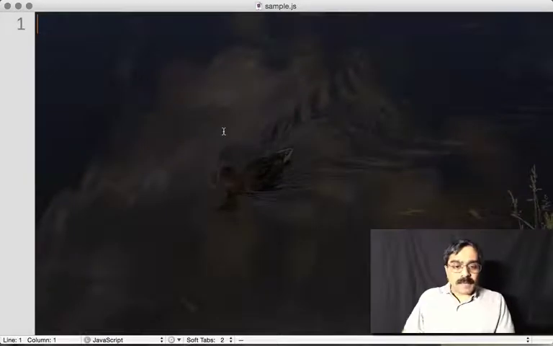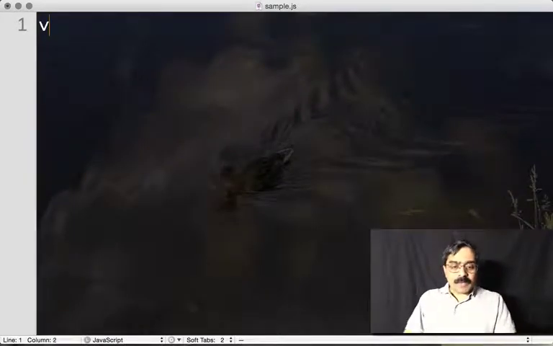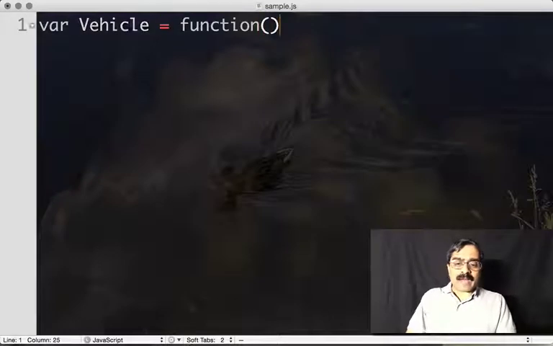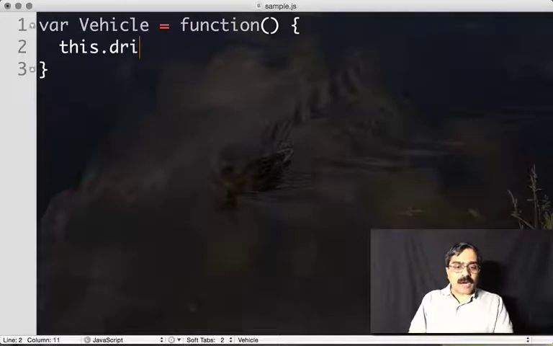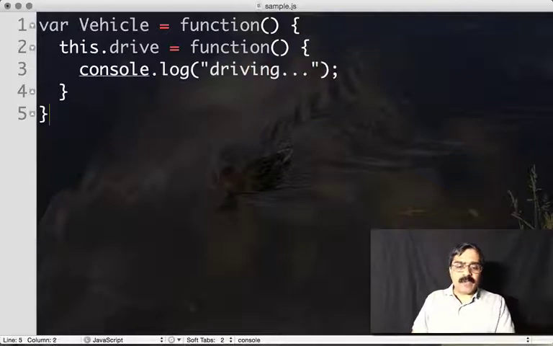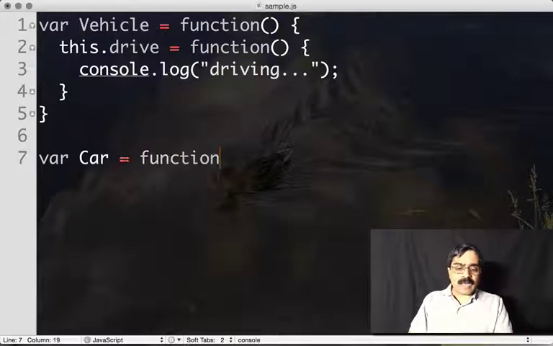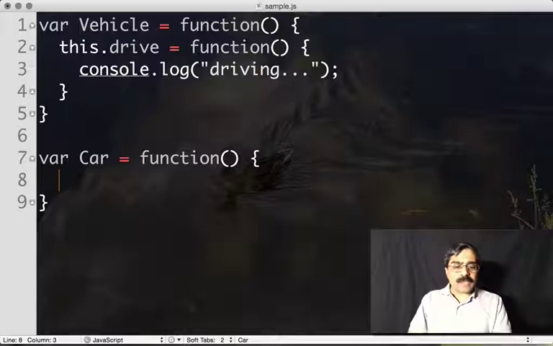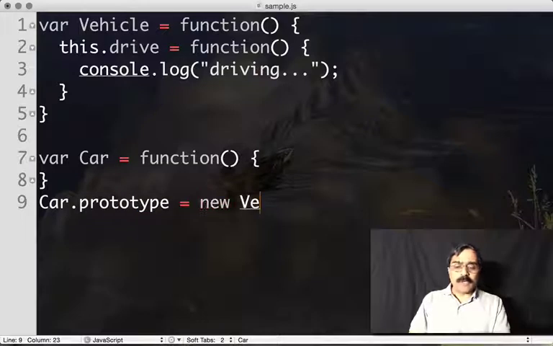Let's take a look at an example here in JavaScript. So I'm going to say var vehicle equals, and I'm going to create a class. This is how we create classes in JavaScript. And I'm going to say here this.drive equals, and this is going to be a function I'm going to create, and I'm going to simply say driving like we just did a few minutes ago. Now I say car equals, again, a class called car. And in this case, I don't have any functions whatsoever. But I'm going to say car.prototype equals new vehicle.